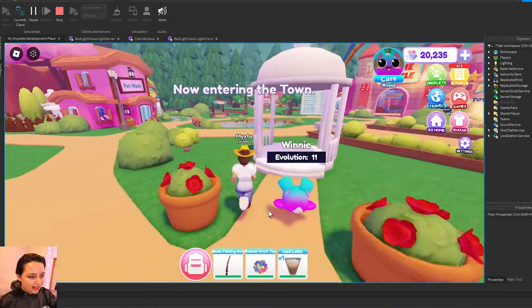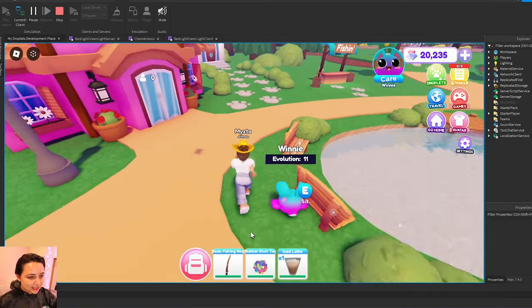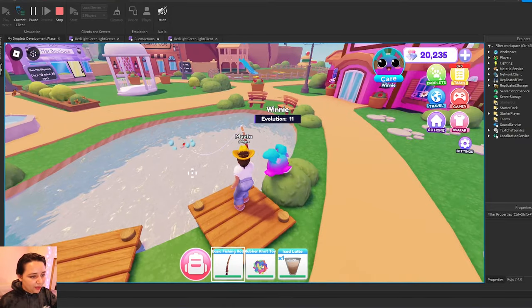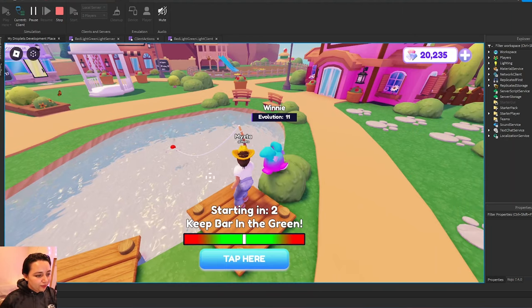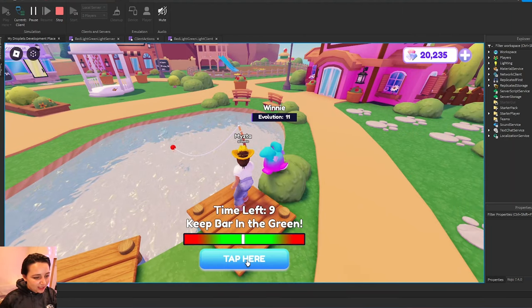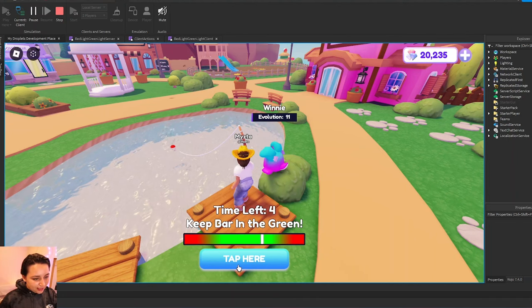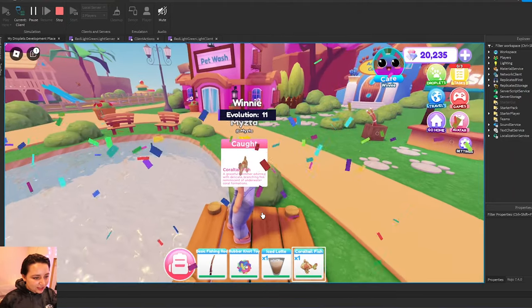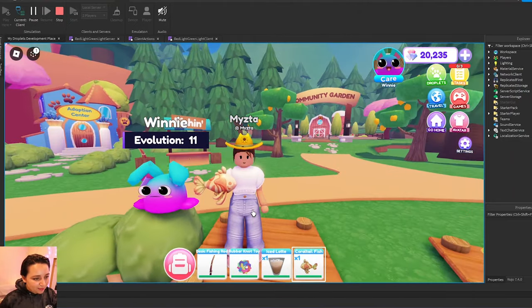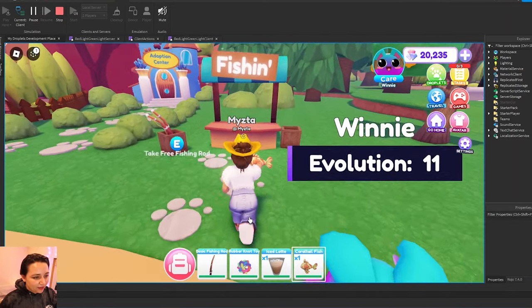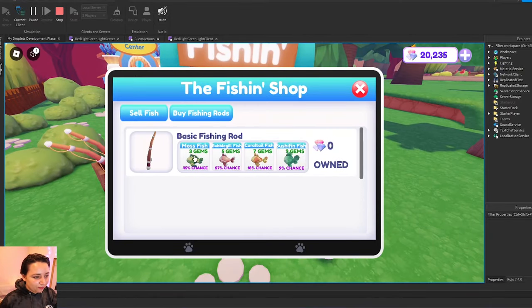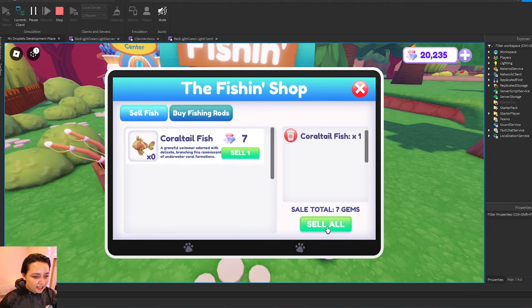A new feature that we've added is fishing, which is a pretty cute system if I do say so myself. So you can take this and go over here, click on the water, and your little rod will go fishing. And then once you start this minigame, you will just tap here. And then once it is done, you will receive a fish. We got a coral tail fish this time, and you can either eat it. Oh, I guess it's not working right now, but usually you can eat it. And then over here, you can go to the fish shop and you can see different rods that you can buy that'll let you get more rare fish. And then you can also sell your fish for some gems.